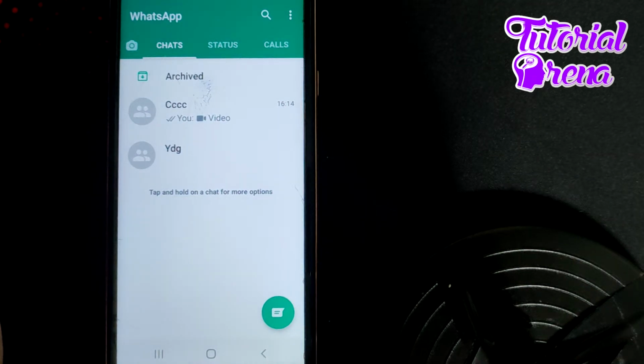How to hide typing in WhatsApp. Firstly, what you need to do is simply go through the right process.